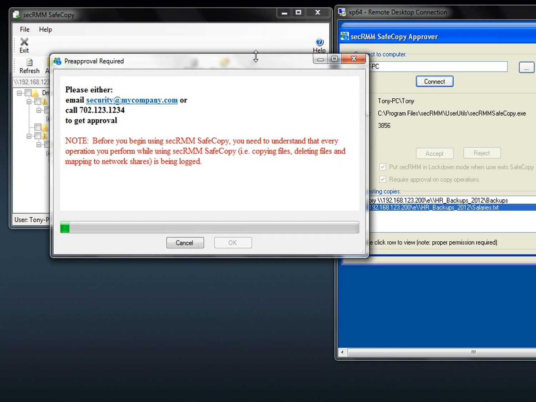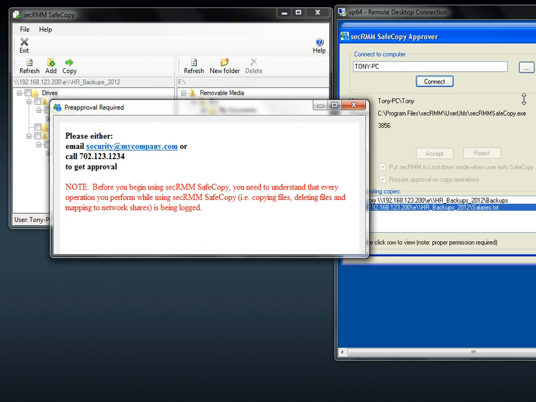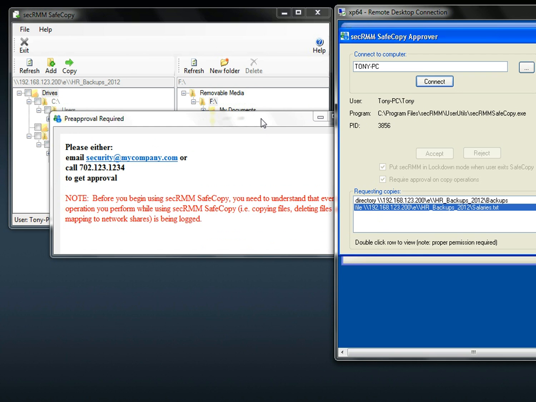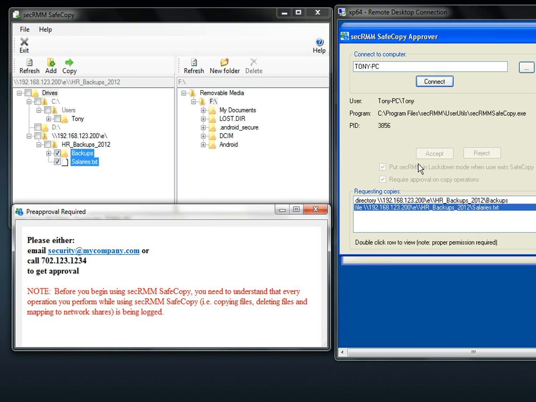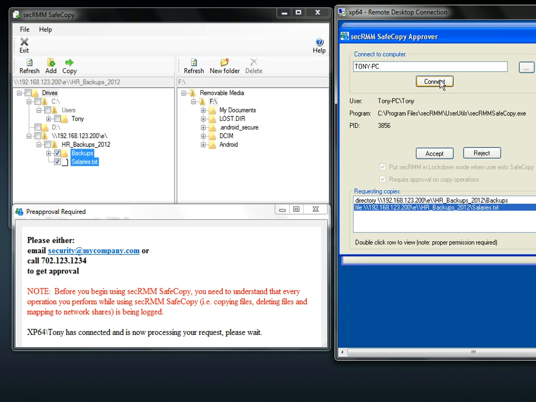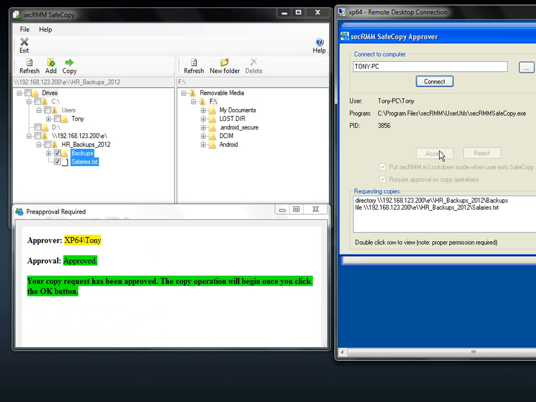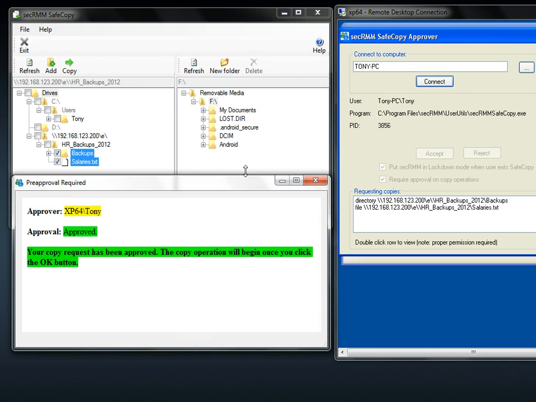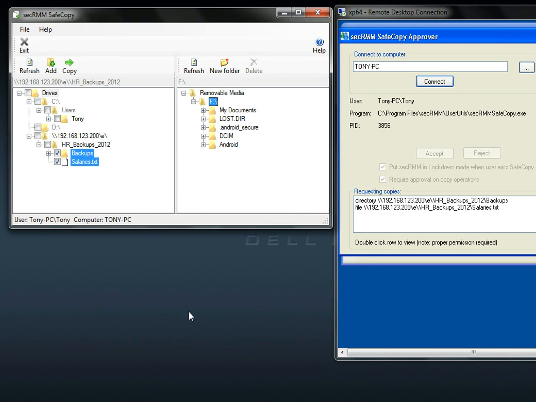So come over here and connect, and we'll accept. Okay, so now it says, okay, you're safe to do the copy, and if I hit the OK button, then you can see the copy operation actually occurred.